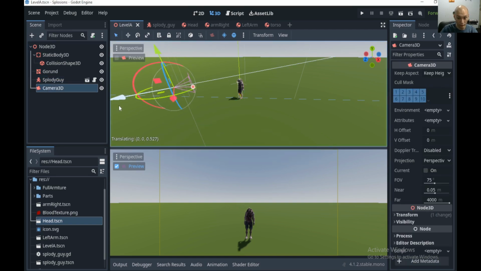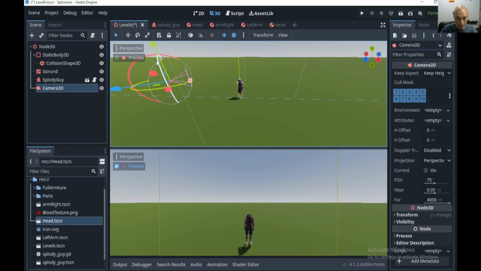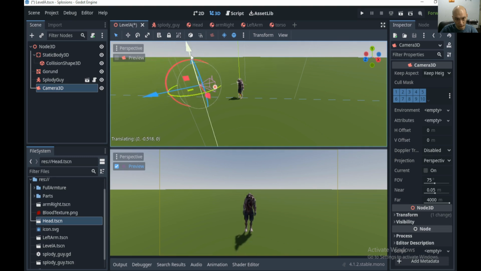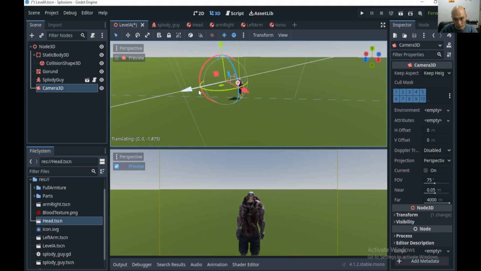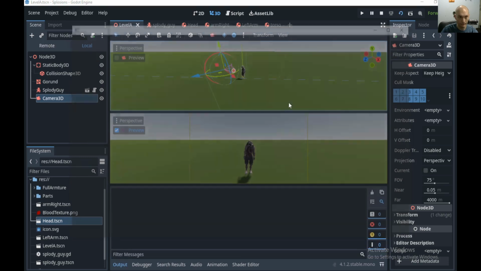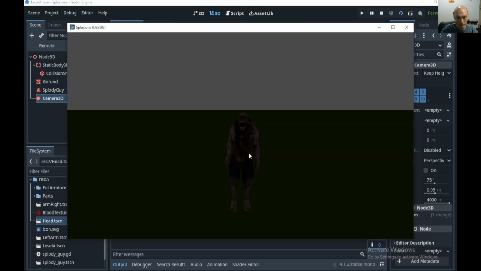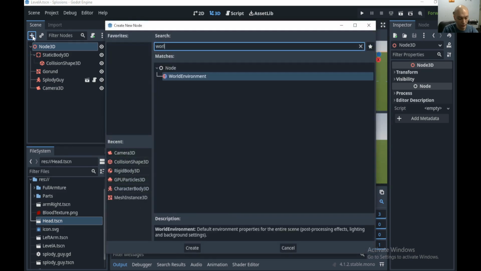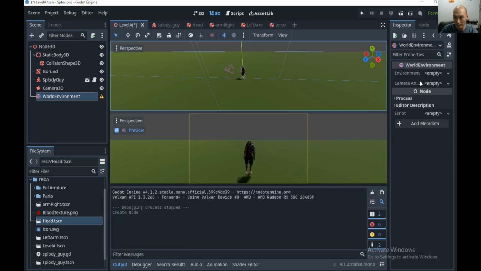We'll grab this, move it back, and we'll look down a little bit. Maybe a little bit closer. Come a little closer, then you'll see. So we grab that. Let's go ahead and run this. Yeah, so a little interesting. Let's go ahead and add a world environment so we can actually see what is going on.